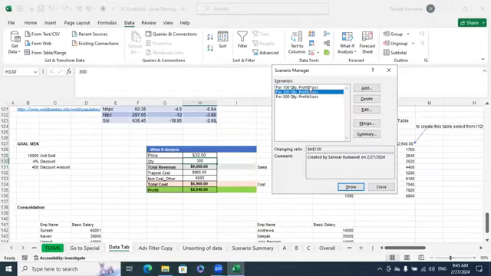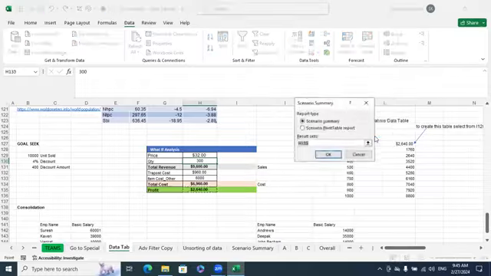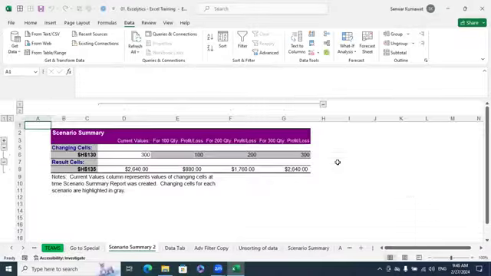I want to create all these different quantities with the profit in a separate tab as a summary. I'll choose this and hit summary. Once you click on summary, the result cell is this profit only. Scenario summary, yes, hit OK. Can you see? One additional sheet has been created.